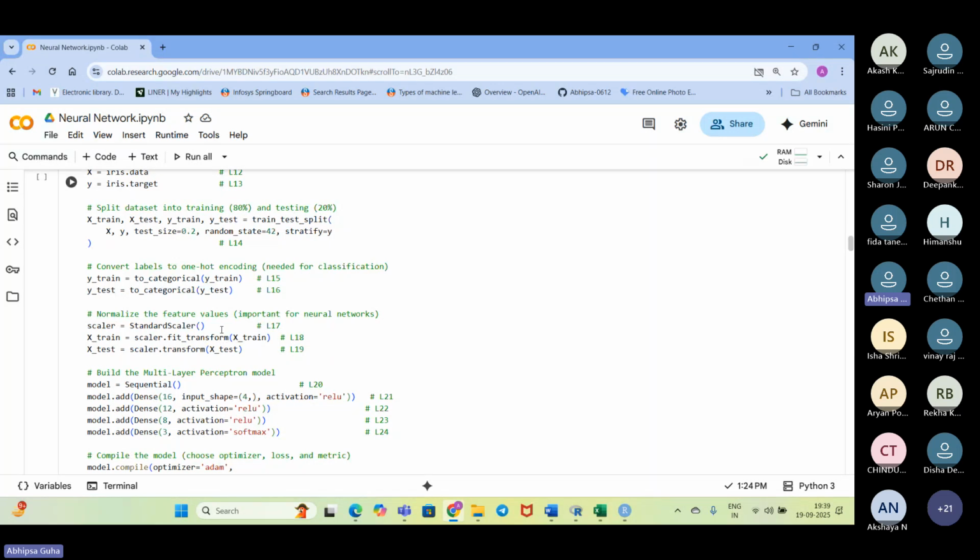So for each of the flowers, we have 4 specifications or 4 features. That's why we have taken this 4. Next, we have added the next hidden layer that contains 12 neurons, and the activation function I have used is ReLU.